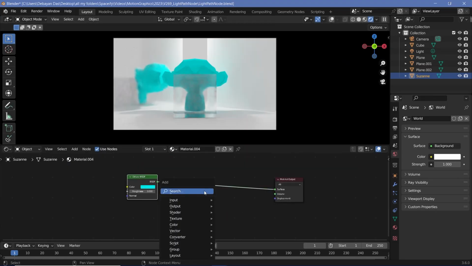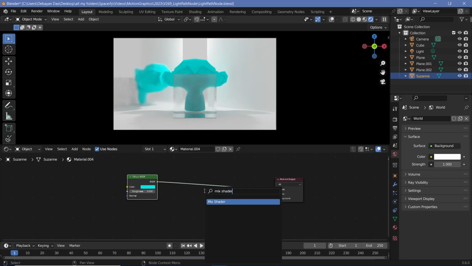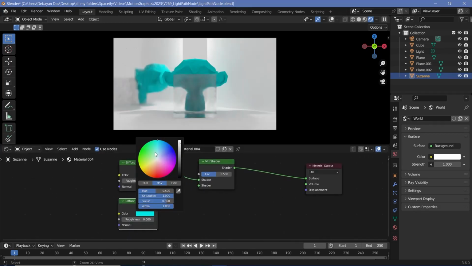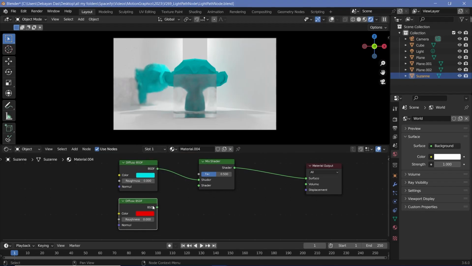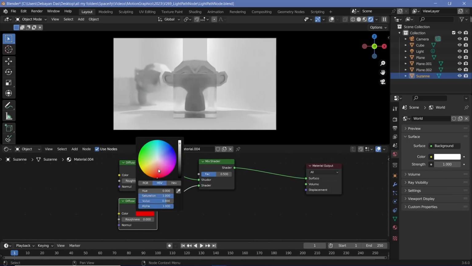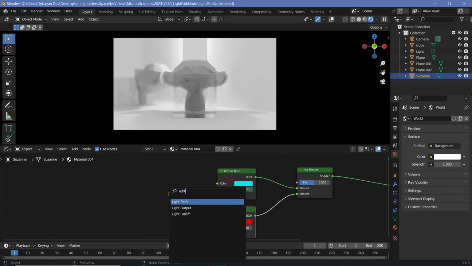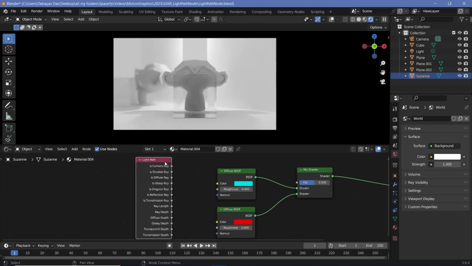Now we can press Shift A and search for a Mix Shader node, plug that in here and use a different color as the second shader. So let's make this one the exact opposite of red. Now when we plug this in, we're going to get a mixture of both the colors based on this factor, and because they're polar opposites, we're going to get white because we get the mid value of this, which is white right here. However, we can press Shift A and search for a Light Path node and start playing around with each of these values.